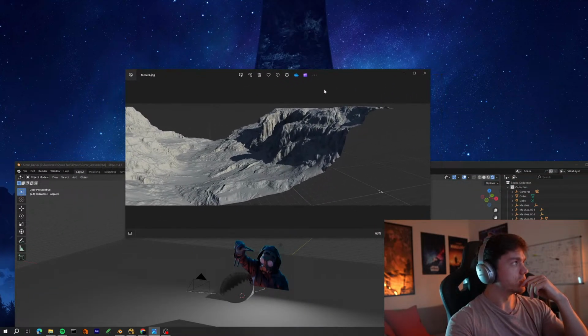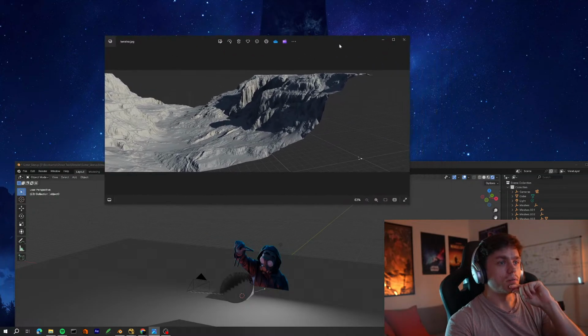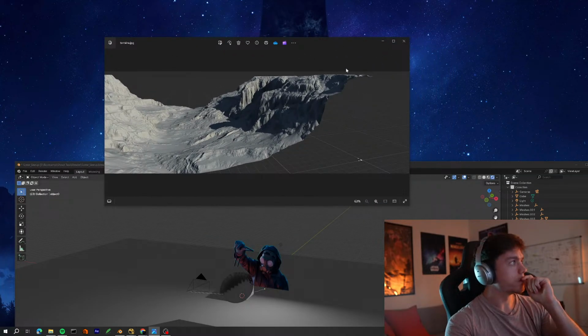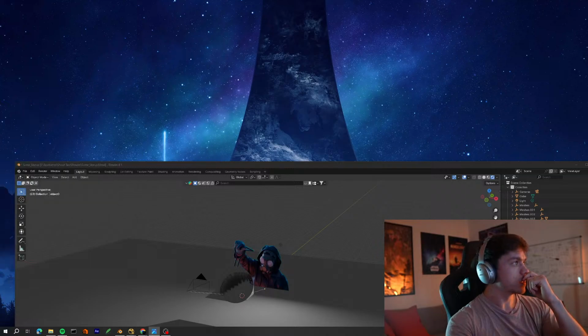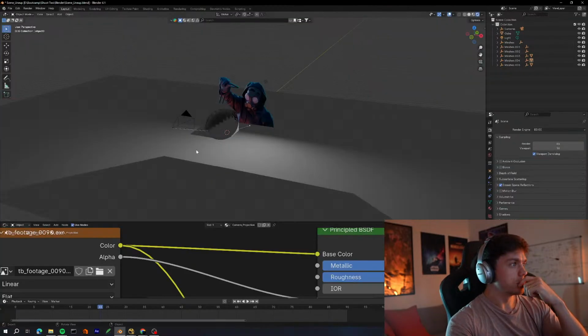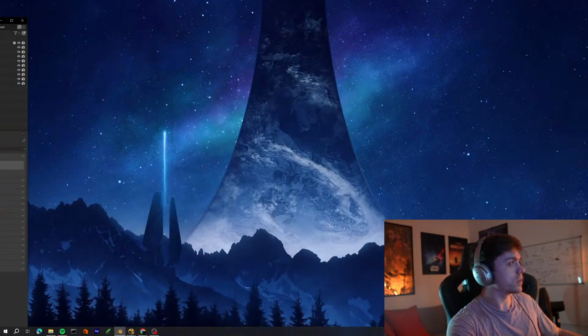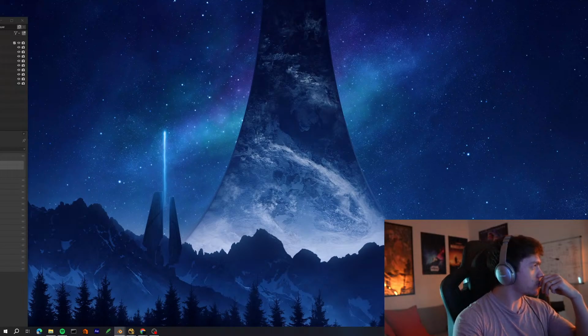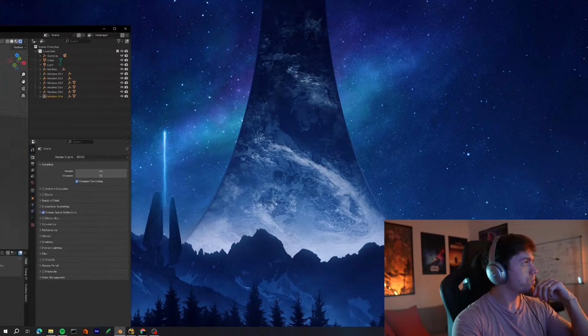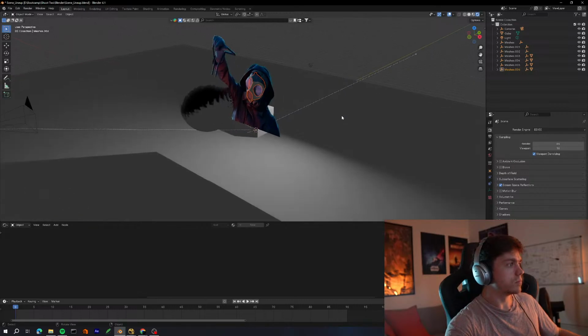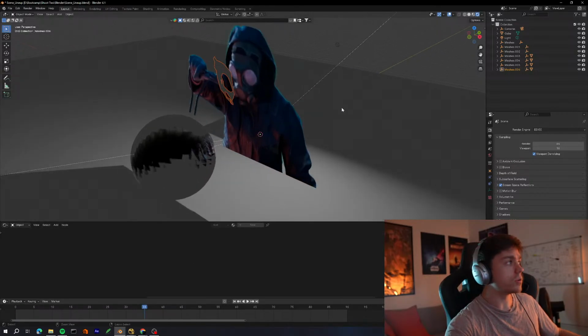This is Gaia. I've been getting into Gaia a lot, actually. For terrains, pretty awesome. All right, let me just get this back. Here's my background. Import. There we go. All right, there we go. Now we got a mask.